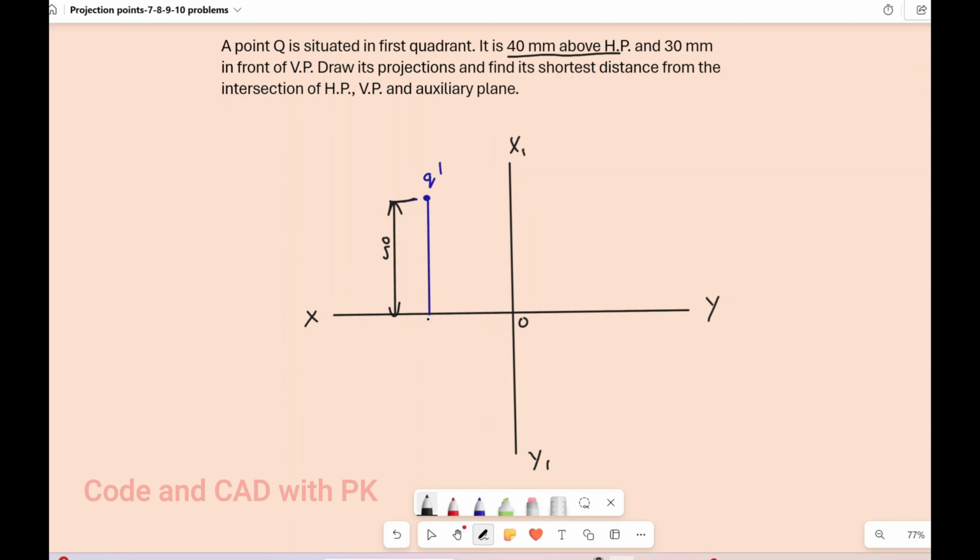For that I am going to draw another line, 30 mm. So this point is q and you will place your dimension 30 mm. Okay. So this is q.